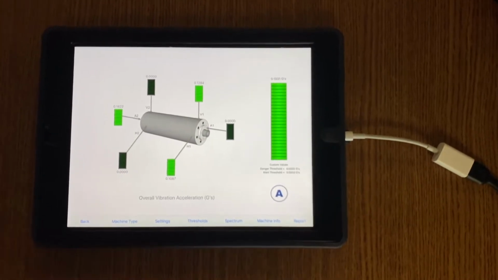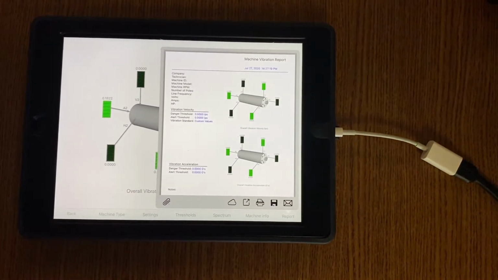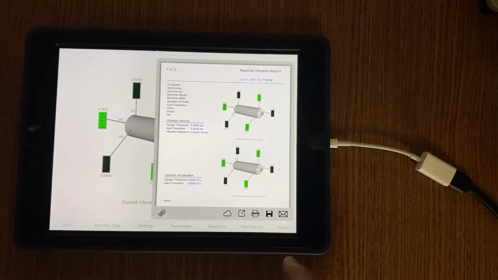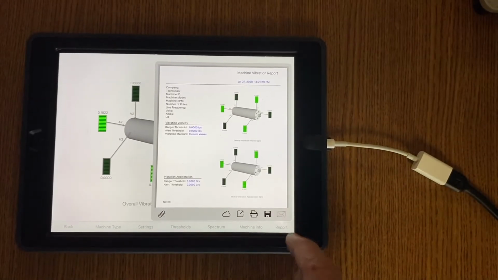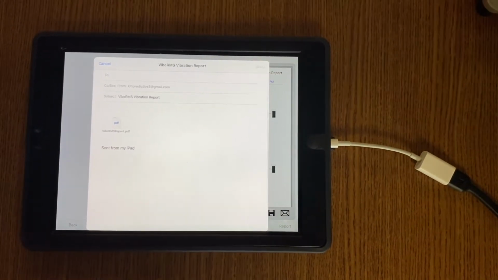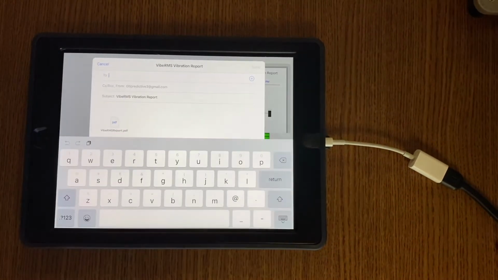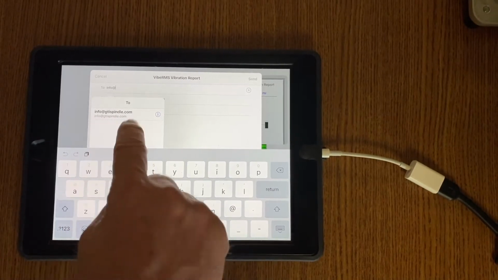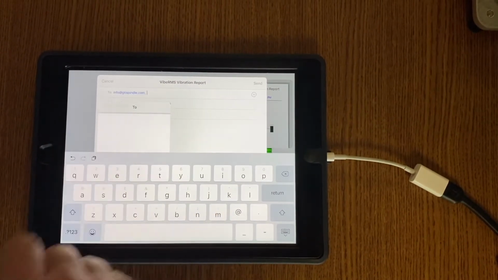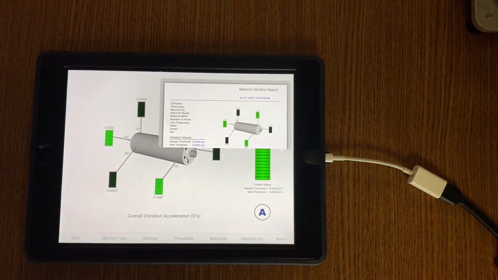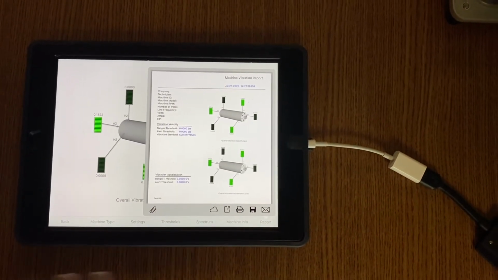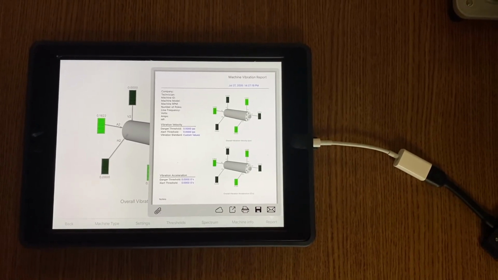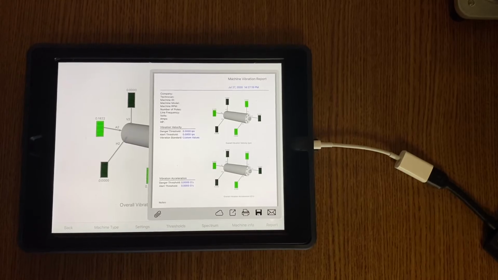Then you can hit the report button. A report will pop up. You can see all the spectrums, all the data is in there for us. Hit the email with the little mail button here, and it will automatically put it in a PDF. And then you simply type our address in, which is info at gtispindle.com. Once that's filled in, you hit the send button, and now we have the data and we can analyze that data and get back to you and tell you whether there's anything wrong with whatever asset that you've measured: spindle, motor, pump, whatever.